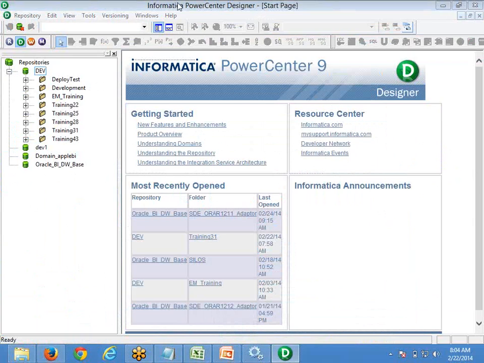Okay, and so this is your PowerCenter Designer. Whatever folder we have created is like a project for you. So you are developing in one of the projects. You can think of it as one project, one folder, which we created in the Repository Manager, and I came here and I can see that folder.